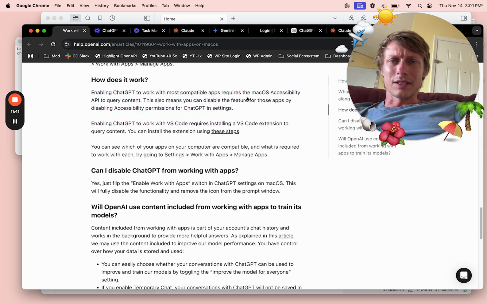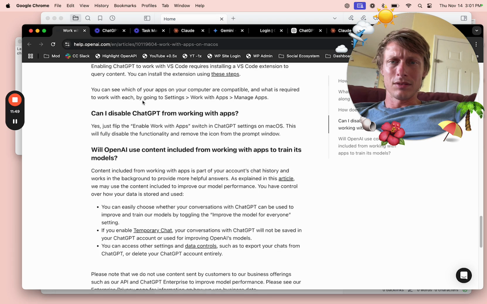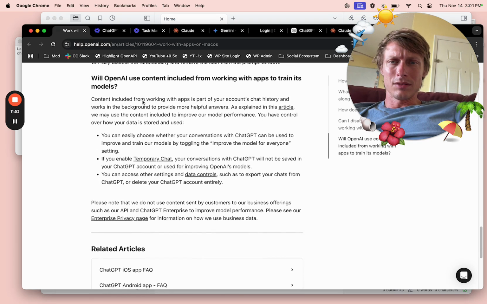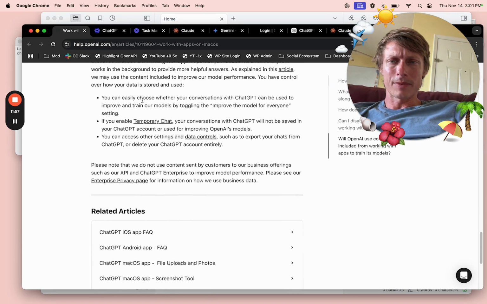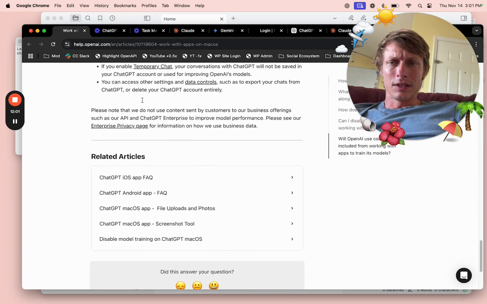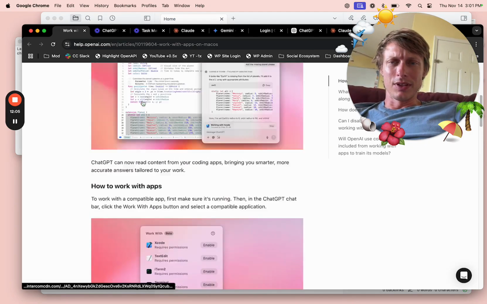Oh, okay. So I guess they explained they're using the accessibility API to query content. Yeah, so a little disappointed here.